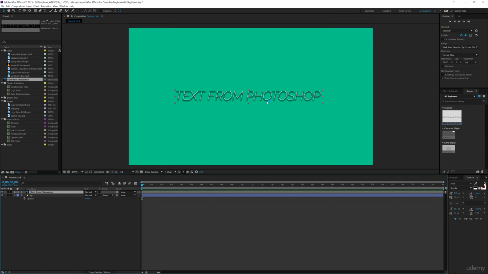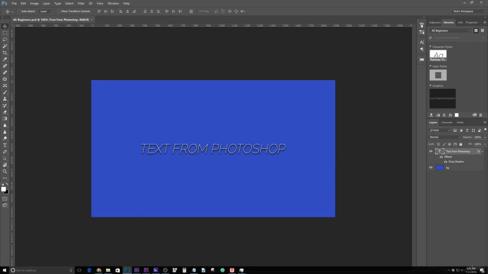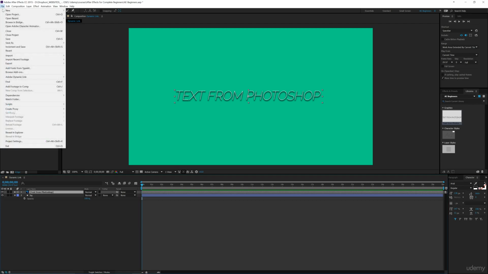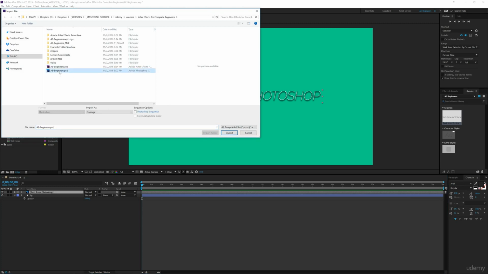Now I'm going to show you how we can actually make changes to that. So under the character styles and layer styles, remember you can see what types of font you're using and what layer styles are applied. But if we go back to our Photoshop document, we can go up to File and then Save, or use Control S to save it. And then what we can do is go back into After Effects, use File, Import, and File. You can also use Control I as a shortcut, and we're going to pick this AE Beginners Photoshop file.